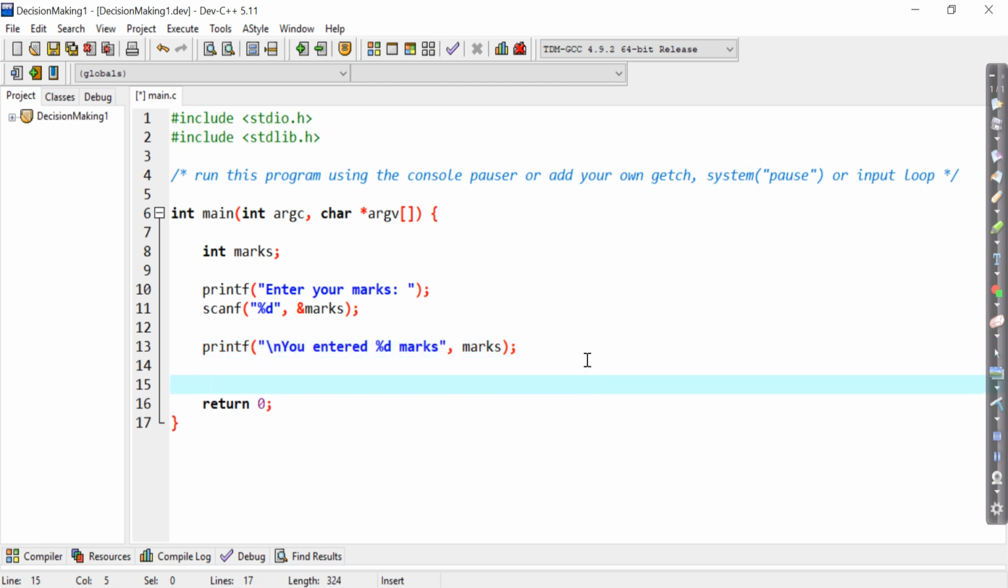Okay, so for the decision making, we can approach it in different ways. Today I'm going to show you the if else statement. The if else statement basically checks if some condition is true. So what is the condition I want to check? I want to check if the marks is greater than or equal to 50.